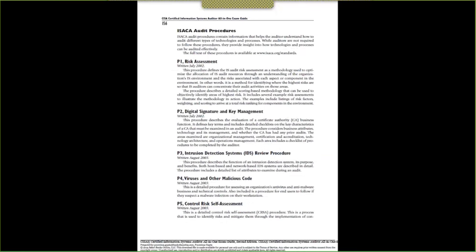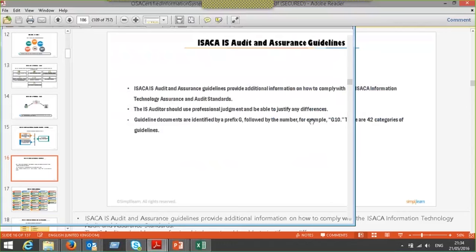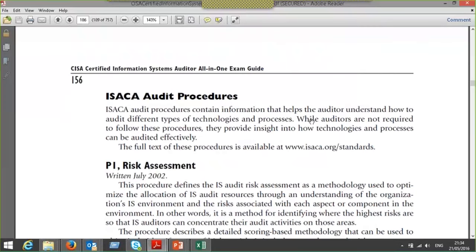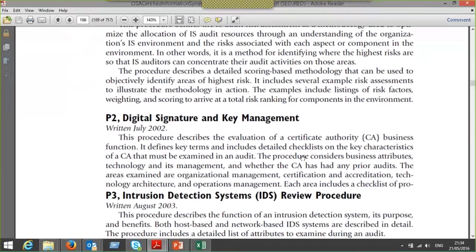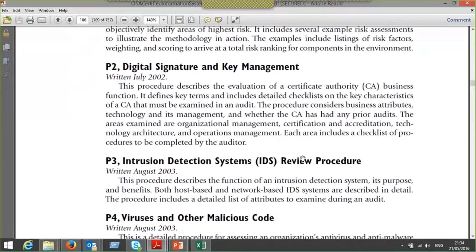Then procedures. Always remember, what is a procedure? Procedures are step-by-step things which help us in achieving certain things. So procedures like how you want to do the risk assessment, what are the step-by-step things that you need to follow. Those are procedures related to risk assessment, digital signatures, IDEA, how to review the IDEA. These standards, guidelines and procedures are defined by ISACA.